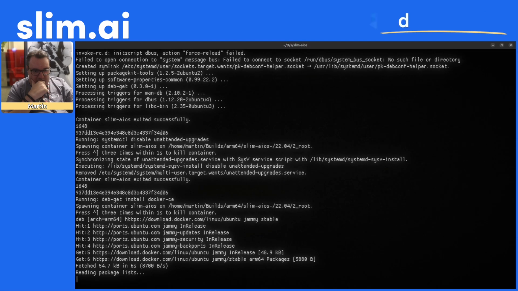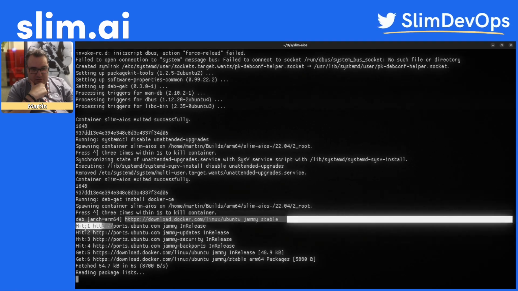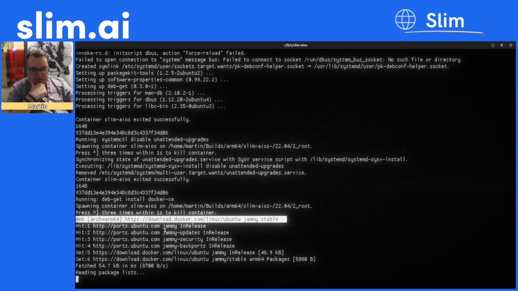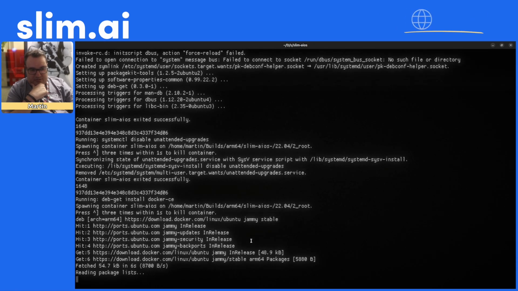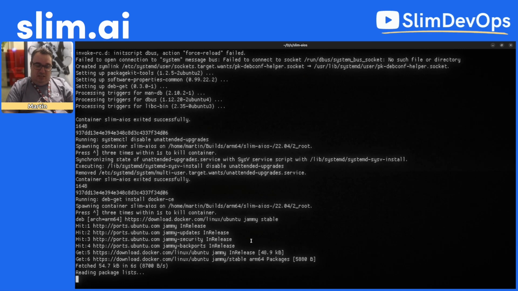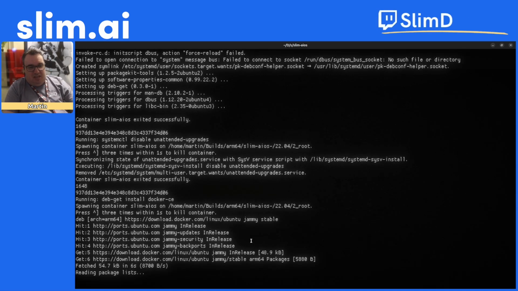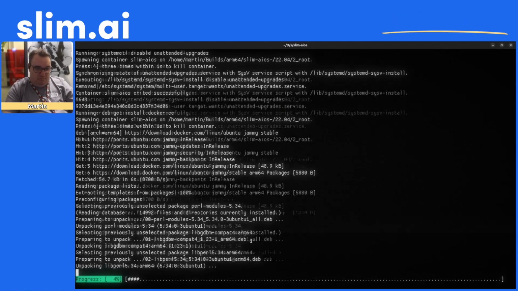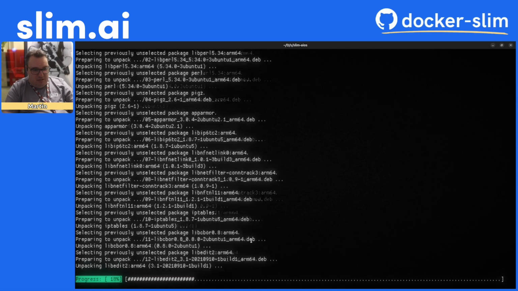Oh, look, it seemed to do the right thing. It's put ARM64 in the architecture of the sources file, so that's encouraging. Reading the package list. Let's see how it goes. Okay. Well, okay.